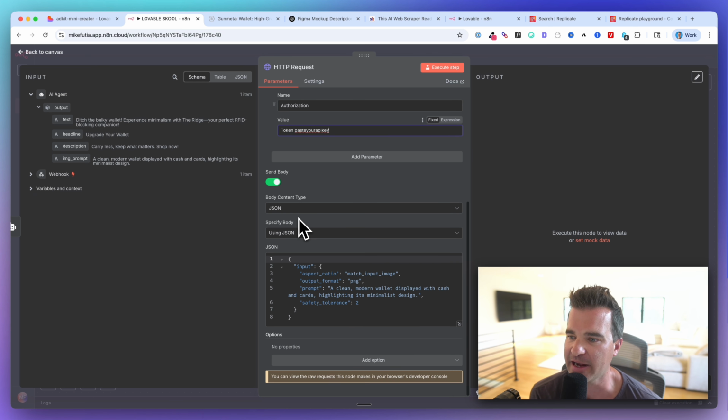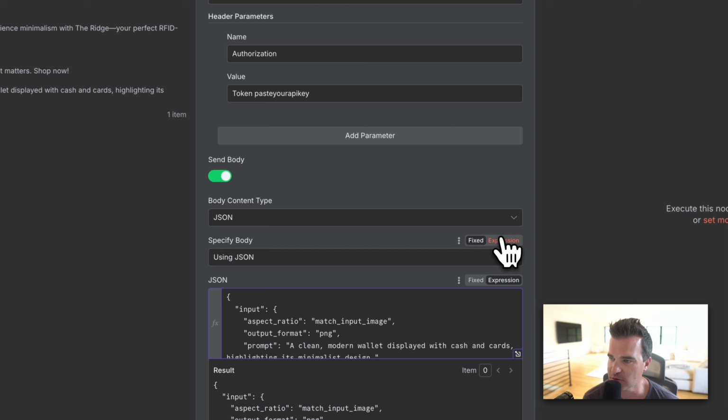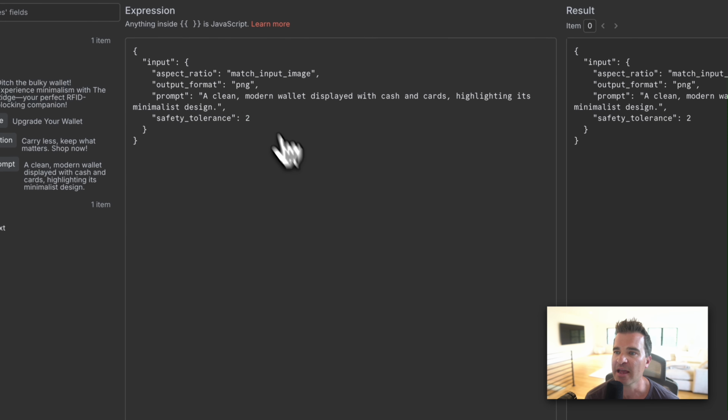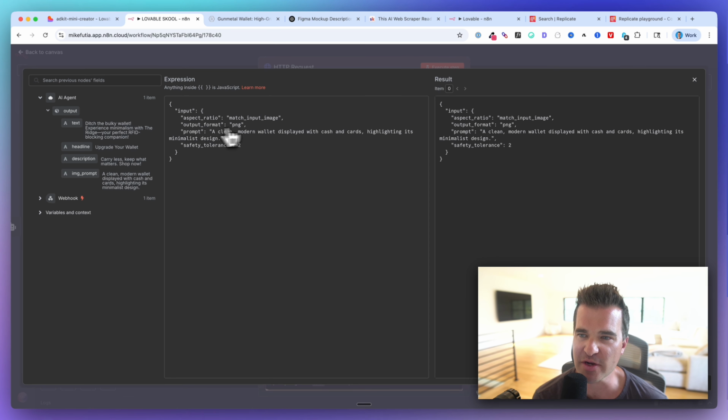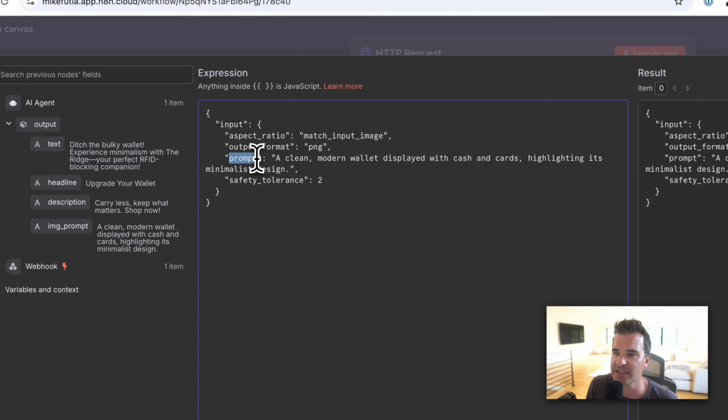Let's go down to the body. Again, it sets all of this up for us, but we need to change one important thing, and of course, that is the prompt. In this JSON down here, I'm going to click into expression, then open this up so I can see it a little more. You can play around with the aspect ratio, the output format, and the safety tolerance if you want. For the purposes of this video, I'm going to leave all that as is. But what I do want to change, of course, is the prompt.